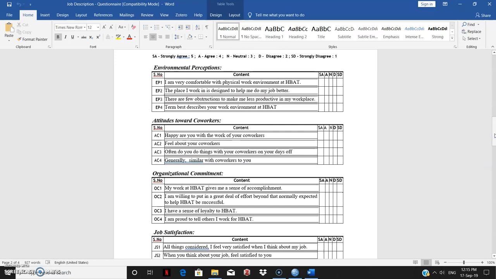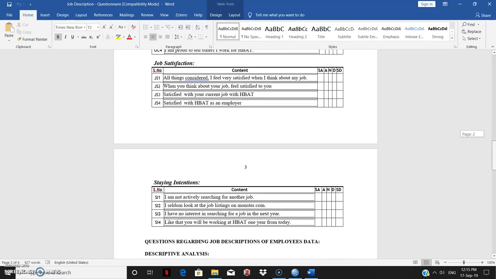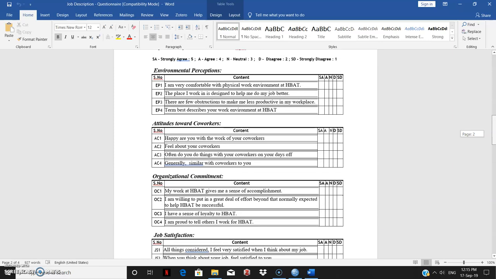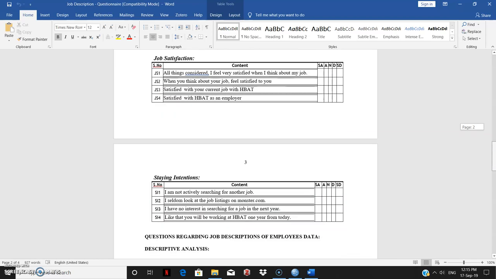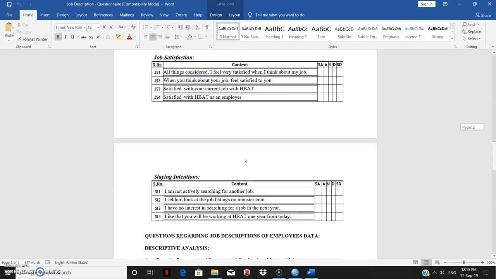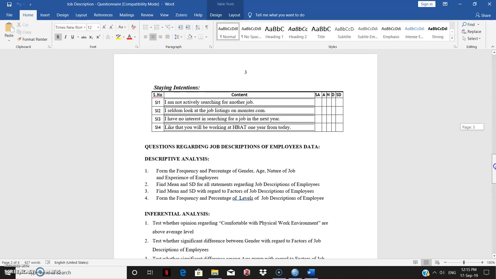Now the next question is, so we have identified that the main variables of our study are environmental perception, attitude towards co-worker, organizational commitment, job satisfaction, and staying intentions. Now we have to understand that there are two types of variables. One is the independent variables and the other is the dependent variable. Now you will be able to make a guess on what should be our main dependent variable here. It should be the staying intentions. So that is definitely a dependent variable here. All the other variables, whether they are independent or not, that we can take a call on later also.